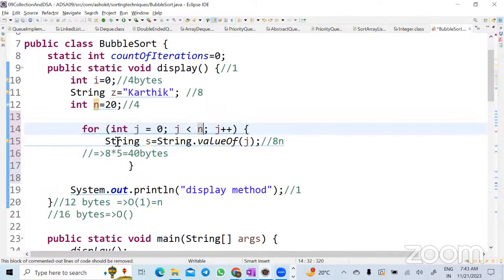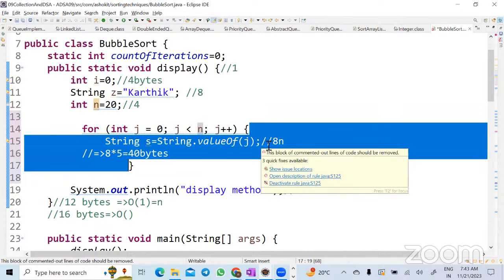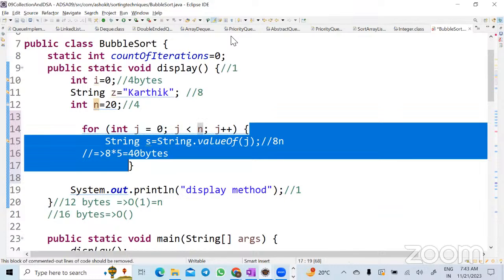So how much memory will be occupied by these lines of code? It will be 8 times n, right? That's the reason that if I sum all of this up and remove the constant, it will be big O of n. Hope you get it. Any other questions, anyone?